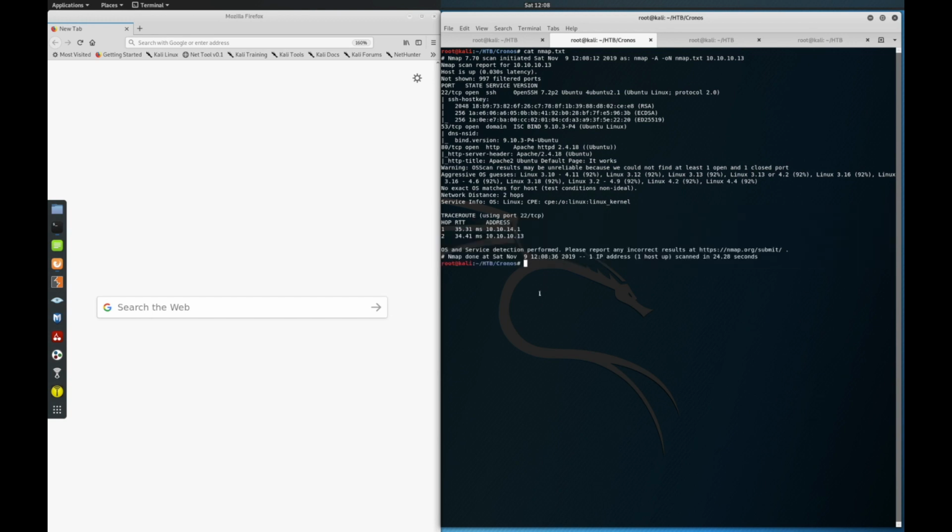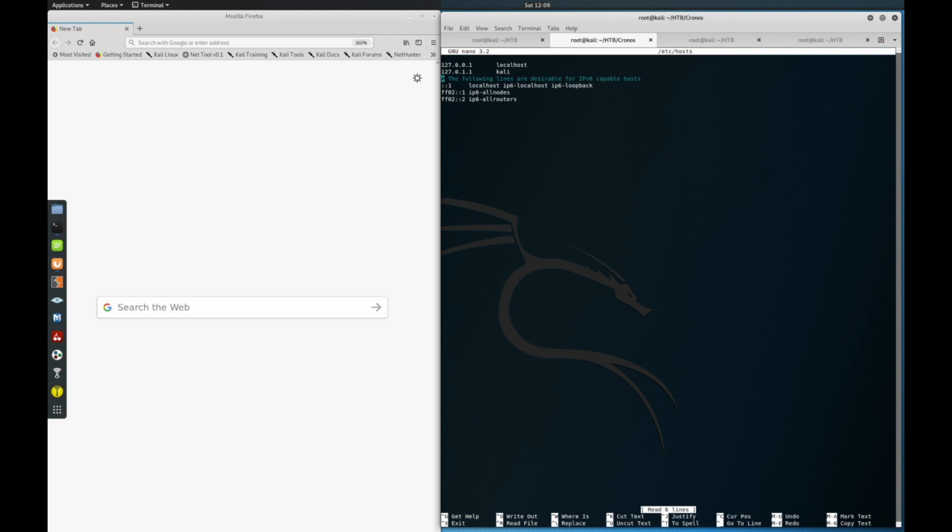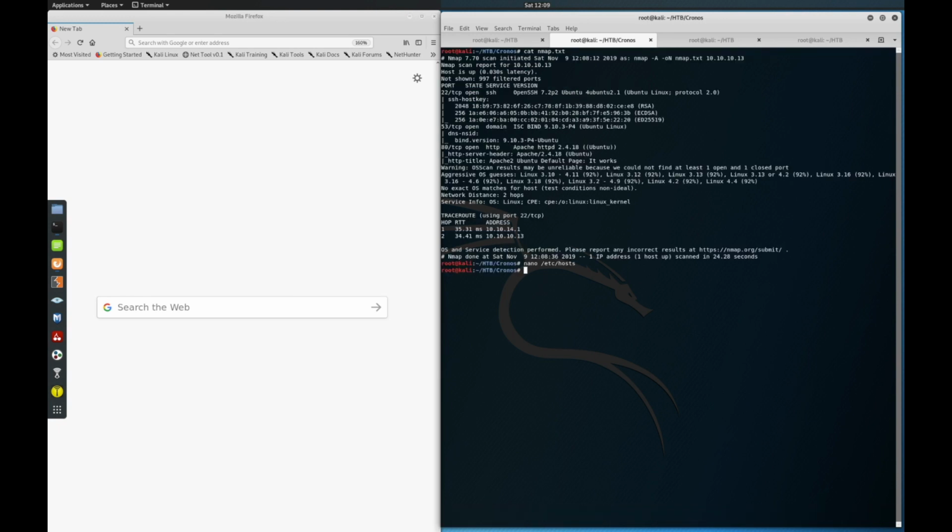Alright, so we have port 53. Usually, I add the IP, followed by the domain name, in /etc/hosts, as you can see here. It's gonna be 10.10.10.13 tab cronos.htb, like that. Save it like this. Okay, let's see if it works.